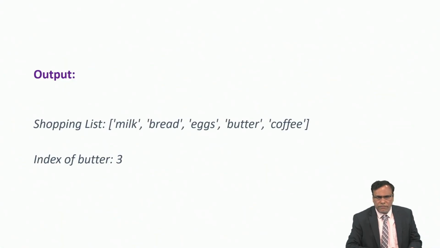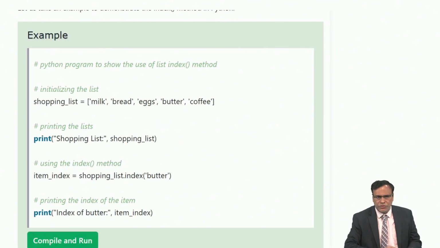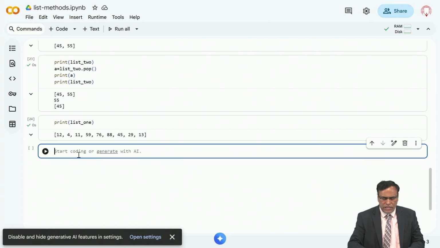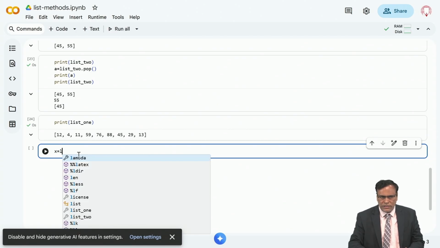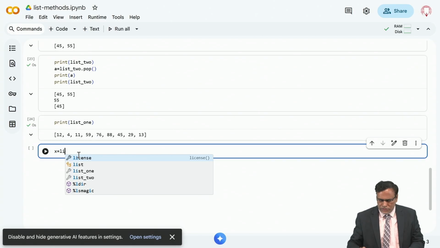What are you supposed to do, and how do you use this function? You write the name of the list, dot, the function name index, and in the brackets you give the item. Here the items are integer values. If you want, you can collect the result into some variable, say x or y, and print it. So the name of the list here is list underscore 1.